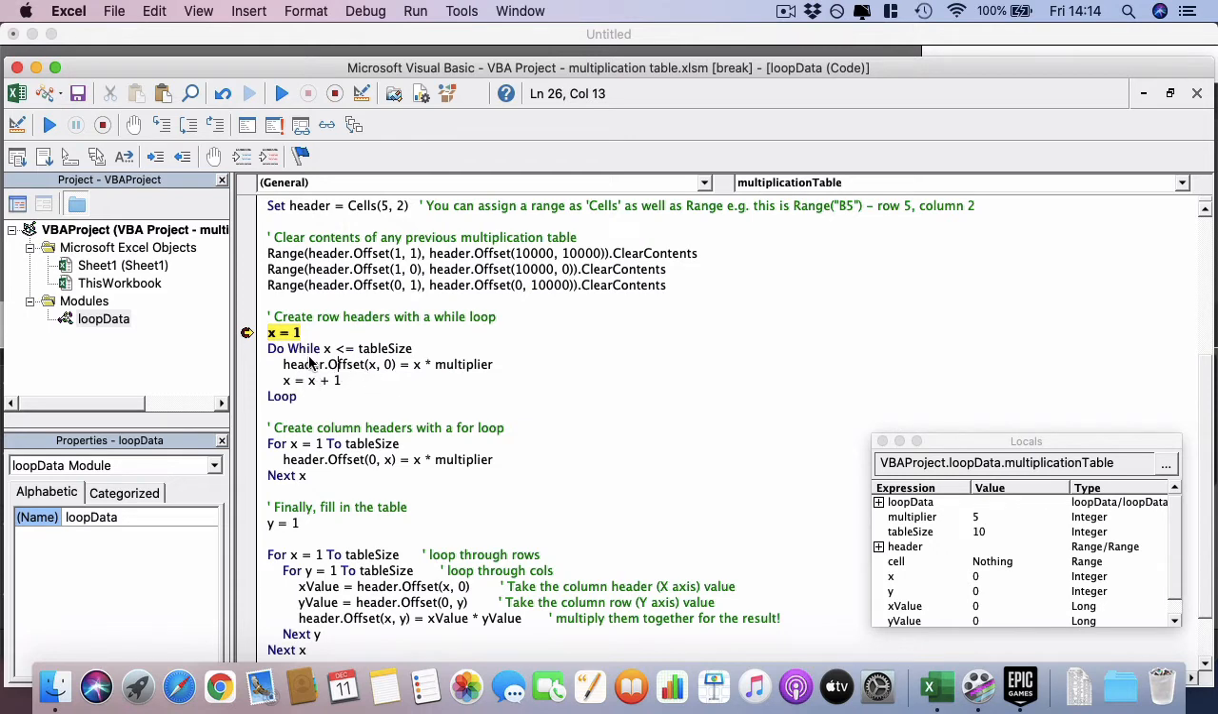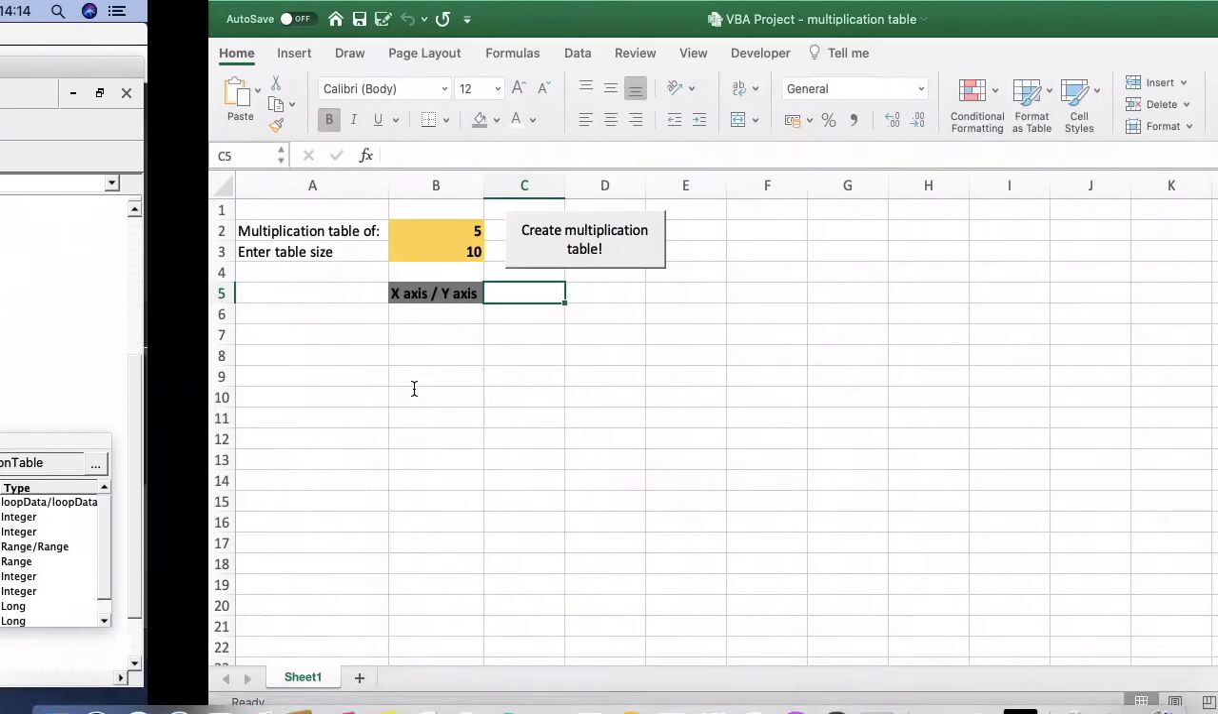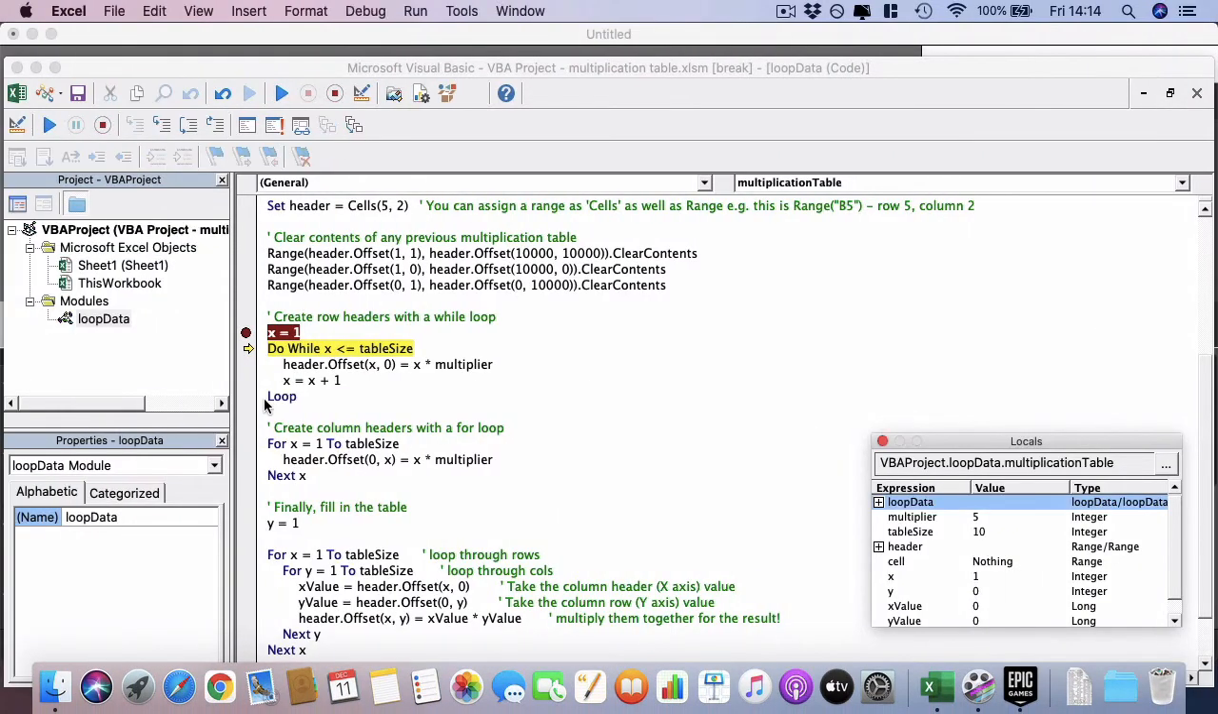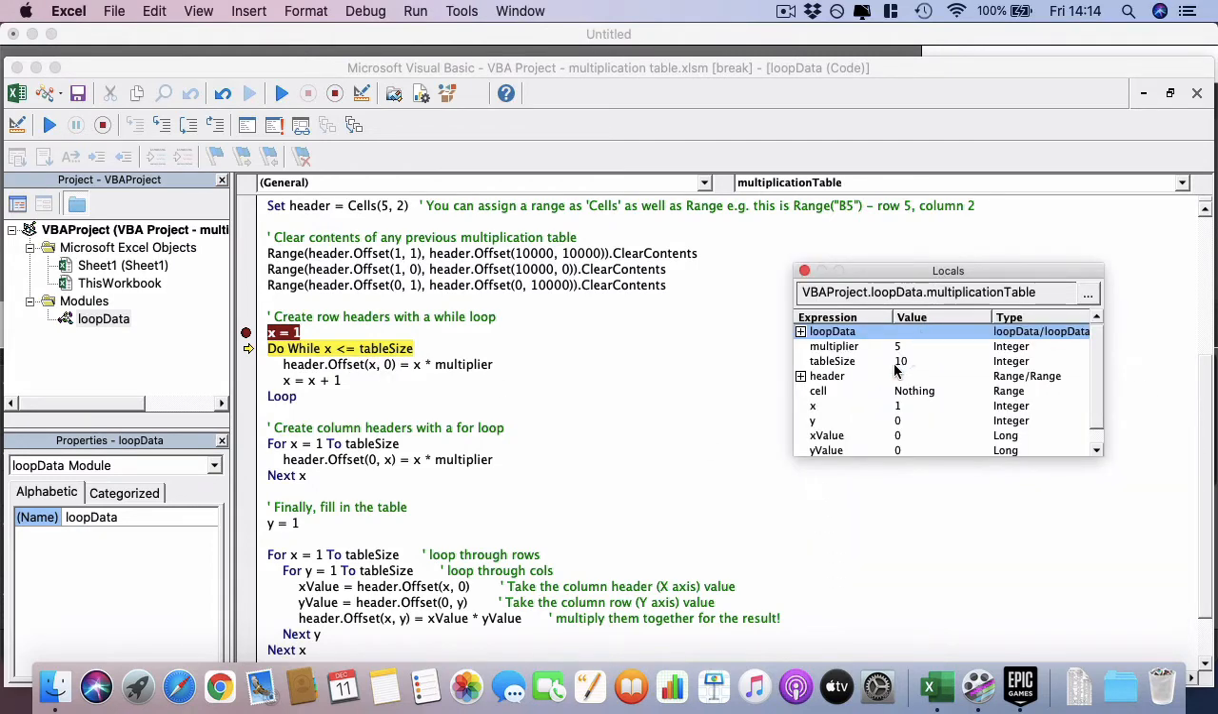So we've now moved on to the first loop. So we're going to do F8 or Command-Shift-I in Mac to move line by line, and we're going to start with the do while loop, and this is to fill in the row headers. So we want to fill in the headers on the B column, and it says do while X is less than or equal to table size. So we know table size is 10. You can see here in the locals window that we've got table size as 10 in memory.